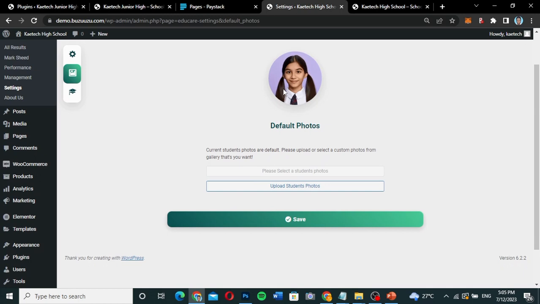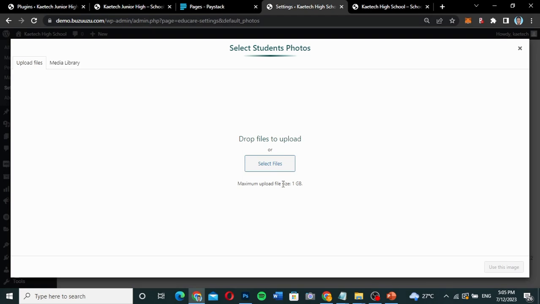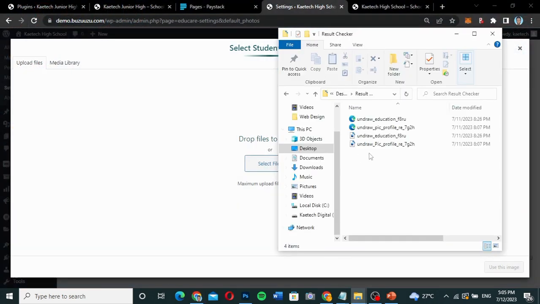So if you want to change this one, you can of course do so. This is the default student photo that comes with this particular plugin. So what we're going to do is click on upload, and then select some files and dump them over here. These are some files that I have in my folder, on my machine. So I'm going to just drag in some images over here.